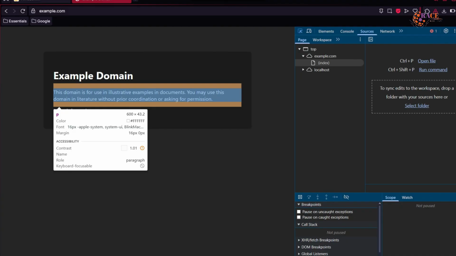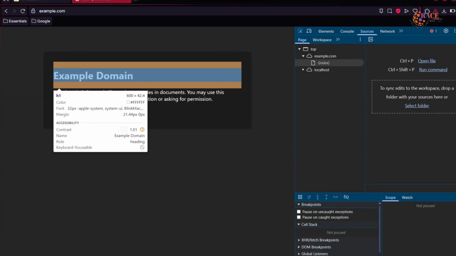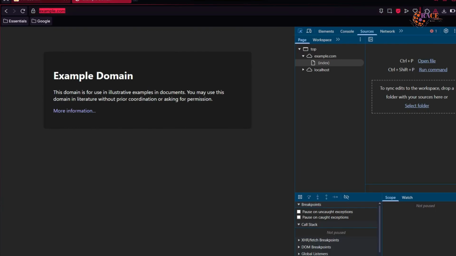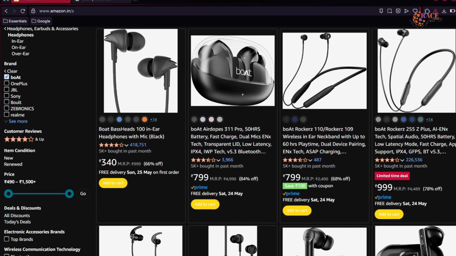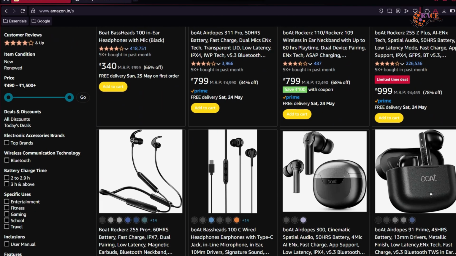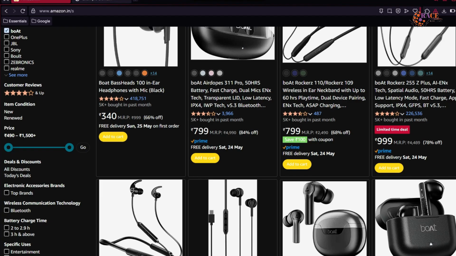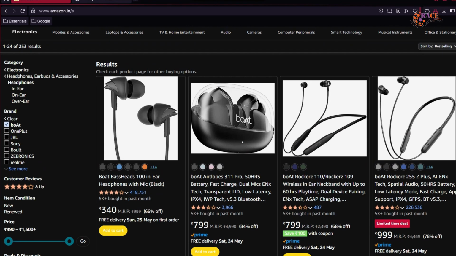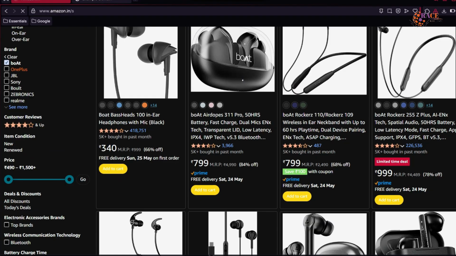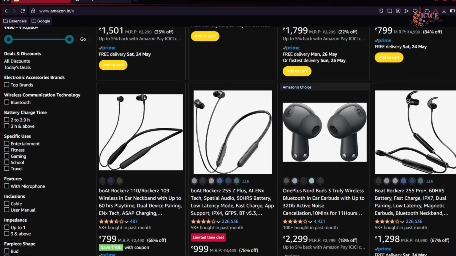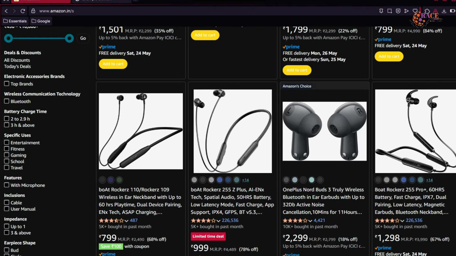As an example, this is example.com as well as Amazon.in. What we were doing was interacting with the data that was stored in the backend. Let's filter it, say for OnePlus. All the data that we are seeing right now, the page is rendered, and you can see it using the front end. And the data we are taking is from the backend or database.